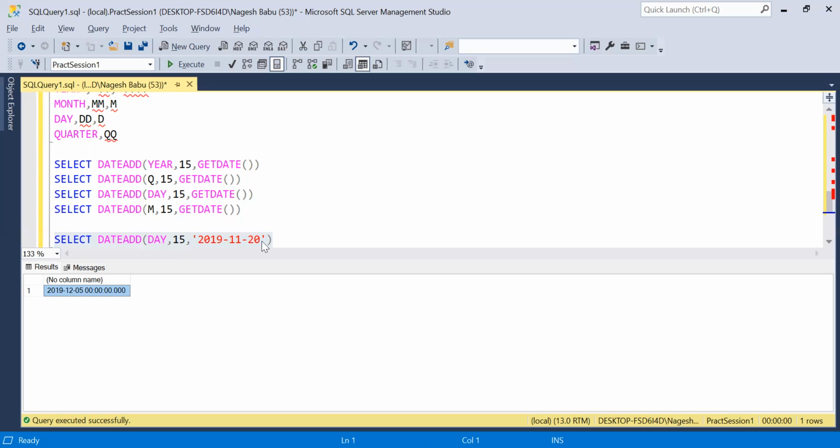That is because we did not specify any time for this particular date. So if we pass that as well, I'm going to pass 13, which is default. It says 1 p.m., 13:15, with the number of seconds being 56 and microseconds being 555. So it gives the same values. It just adds 15 days. So this is how this date add function works.